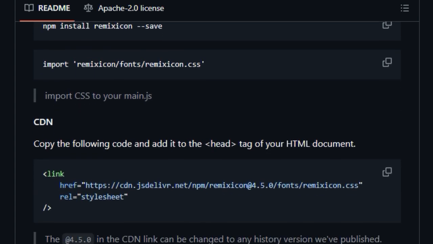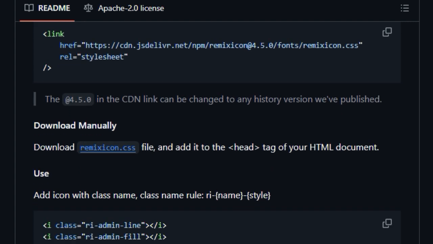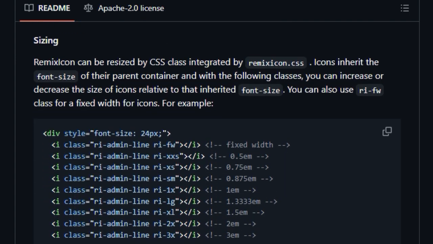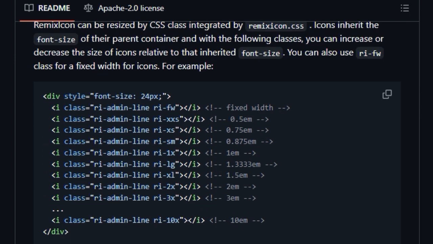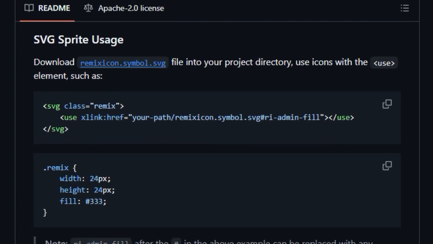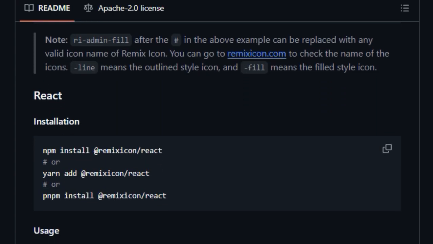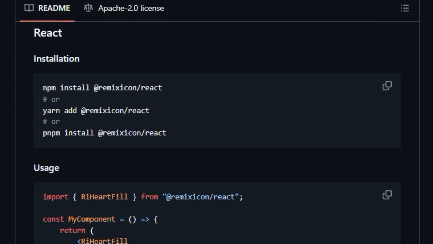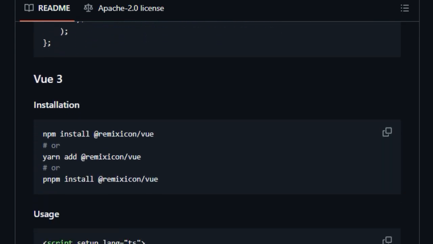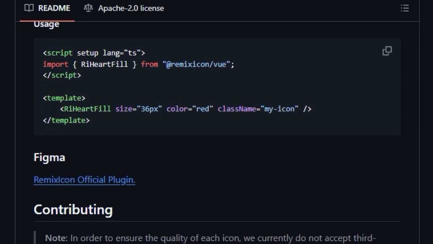Ease of use is another hallmark of Remix Icon. Designers can effortlessly integrate icons into their workflow by copying SVGs directly into tools like Figma, Sketch, Adobe XD, and Affinity Designer. For developers, the library provides seamless integration through NPM packages and CDN links, supporting frameworks such as React, Vue, and Svelte. Remix Icon's open-source nature, under the Apache License 2.0, means it's free for both personal and commercial use, without any licensing hassles.